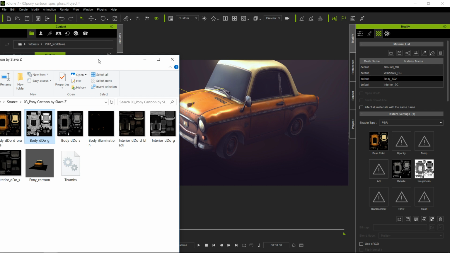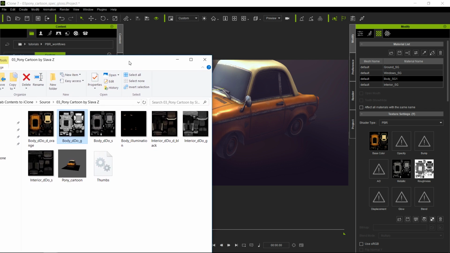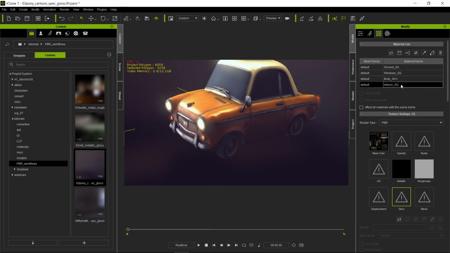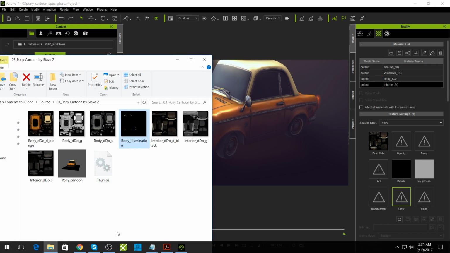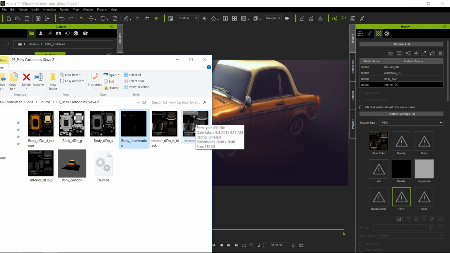Let's see if we have a normal map or bump map. There is no normal map, however, there is one body illumination. This goes into the glow channel. So it's kind of cool because you can make the headlights glow. So that's a cool little trick to use over there. And next, let's go ahead and go to the interior material. As you can see, we already put the base color, so we're going to skip that one. And let's go to the specular map, interior S for specular, and put it into our metallic.